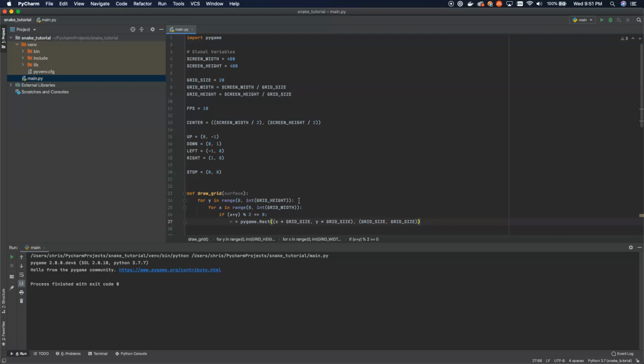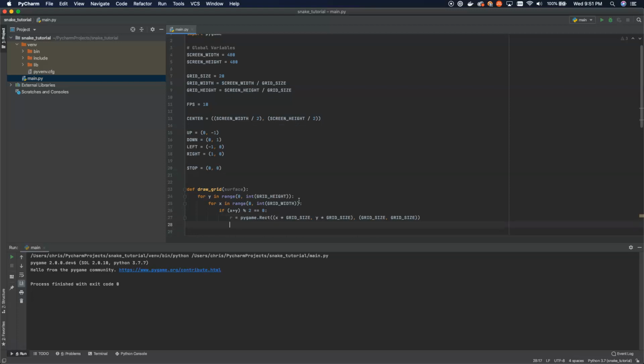However, notice that the way that we're doing this, every other square is actually being filled in with this particular rectangle. And that's because of this next line. What we're going to do is actually draw the rectangle, and we're going to pass in the surface. Oops, hold on. I'm sorry.